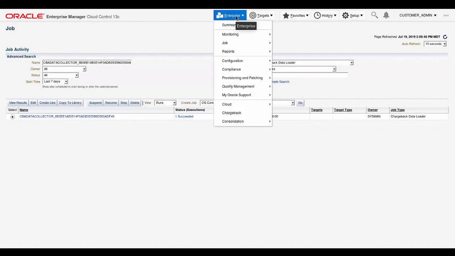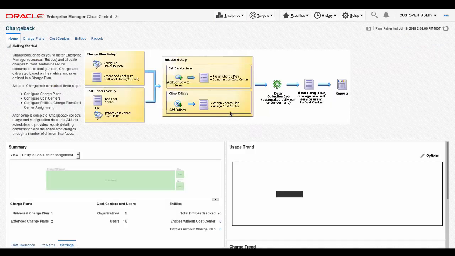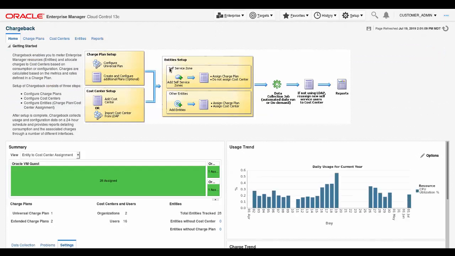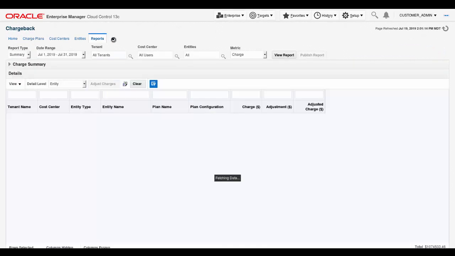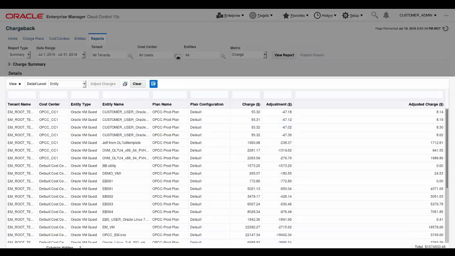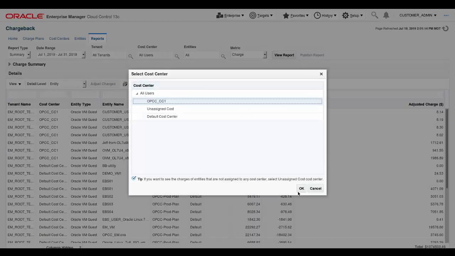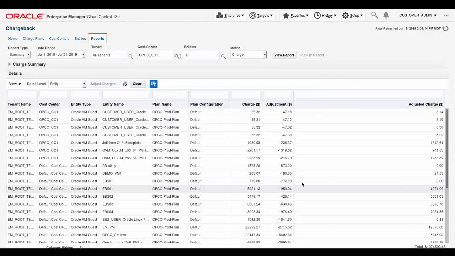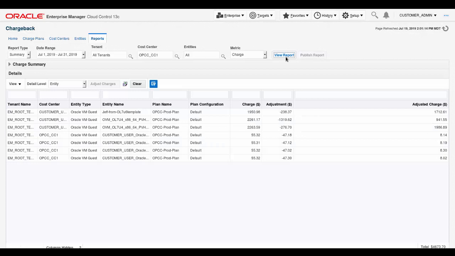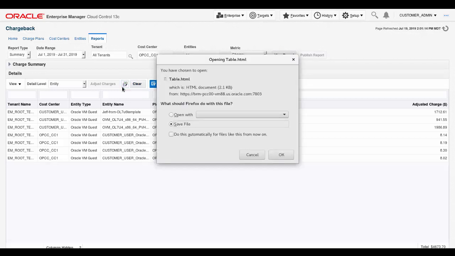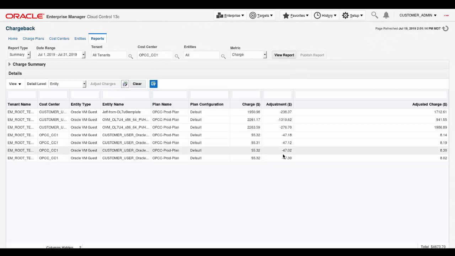Now, click the Enterprise menu and click Chargeback. When the Chargeback interface appears, click the Reports tab. Limit the report again to the OPCC CC1 Cost Center and click View Report. On-demand data collection has run and recognized the assignment of new targets to the cost center. To create a report, click the report icon above the list of targets for the cost center. Here, I acknowledge the created report and I choose to download it.